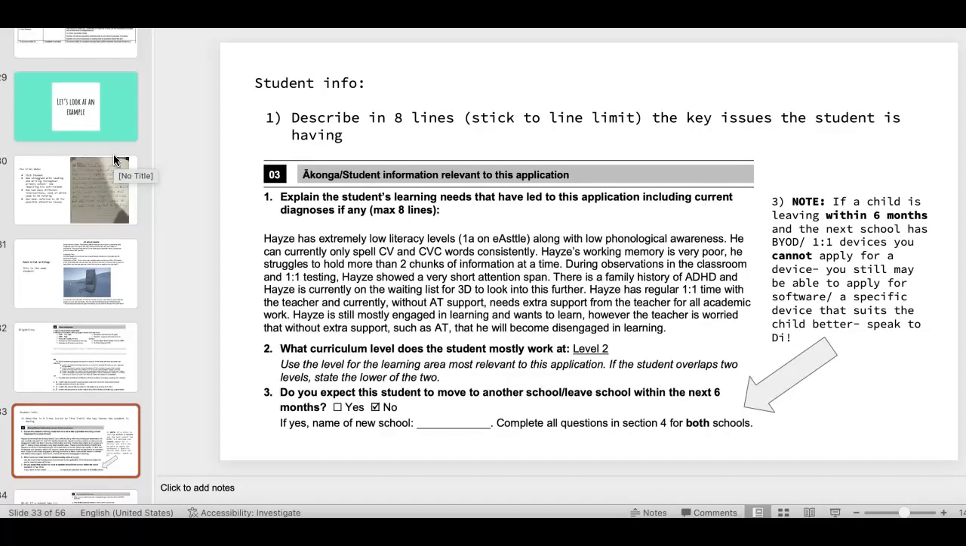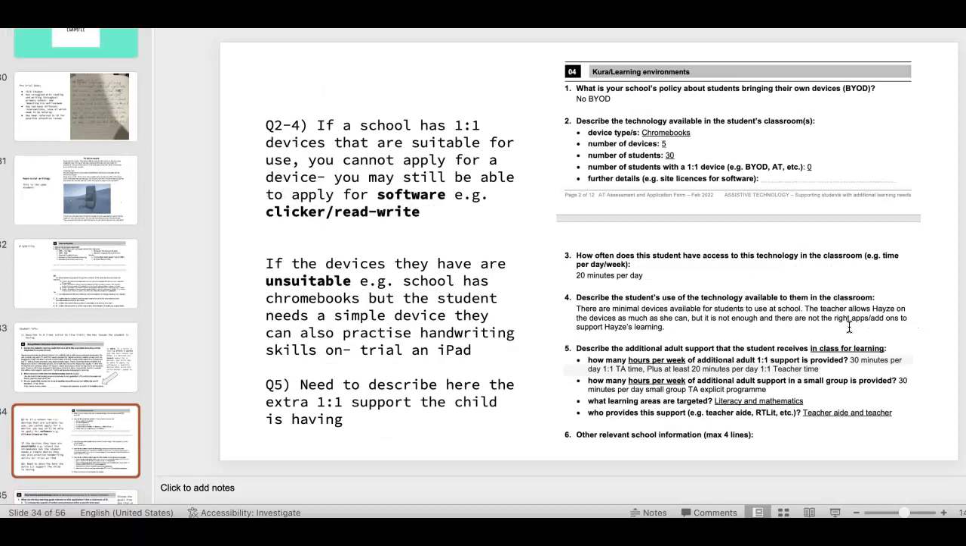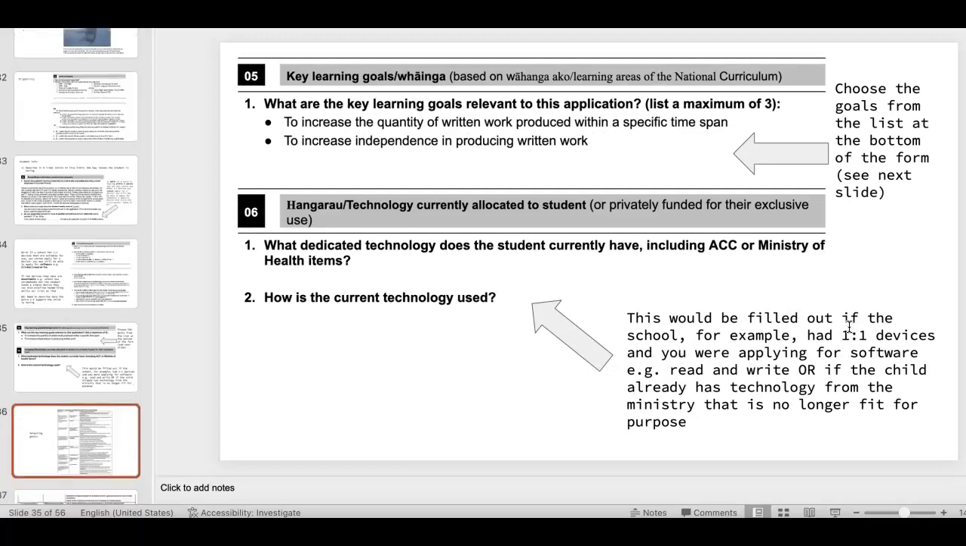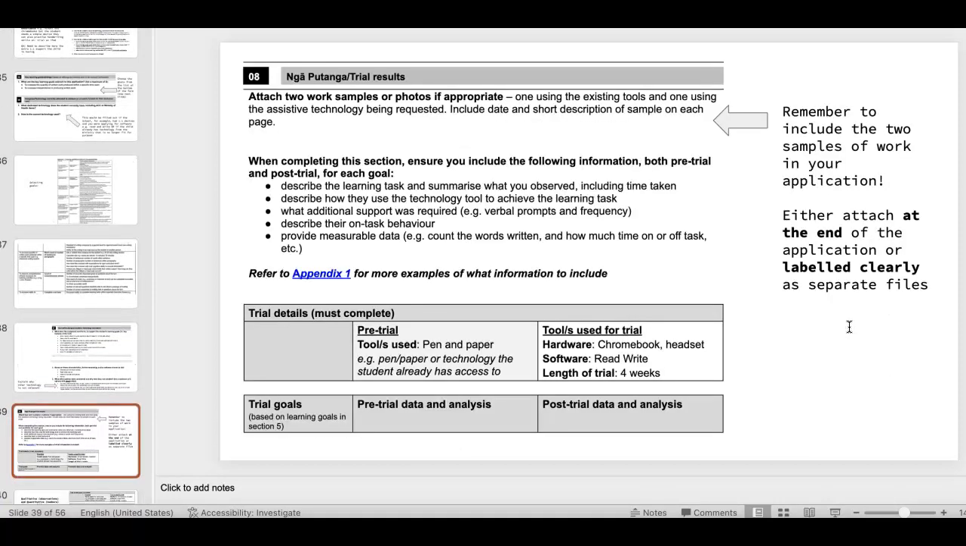I've highlighted a few parts, like this part here where if a child's leaving within 6 months, you can't apply for a device unless there's something that the school doesn't already have. I've also just learnt today that you can only apply up to October if they're a transition, if they're leaving the school within 6 months. So the November that you can't apply for. And yeah, I've just added some extra notes as I went through.